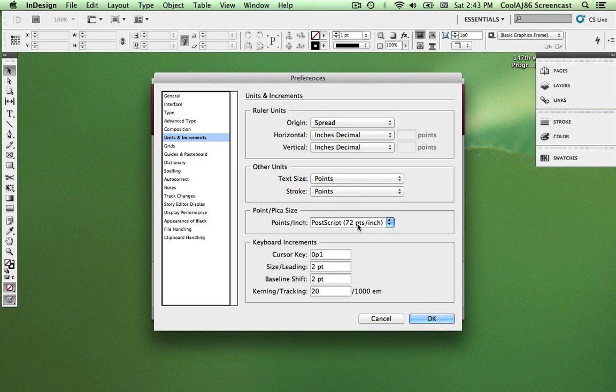A pika is 18 points, and 72 points is 1/4 inch. Yes. Okay, cool. We're on the same page.